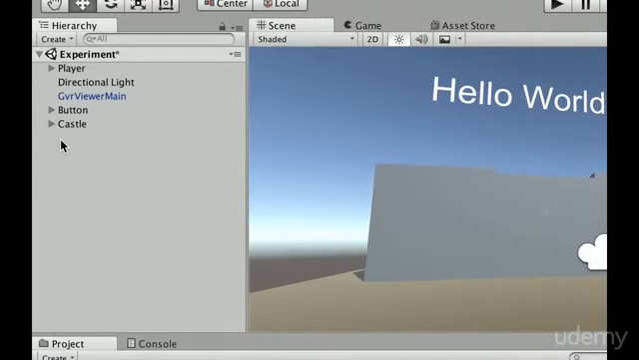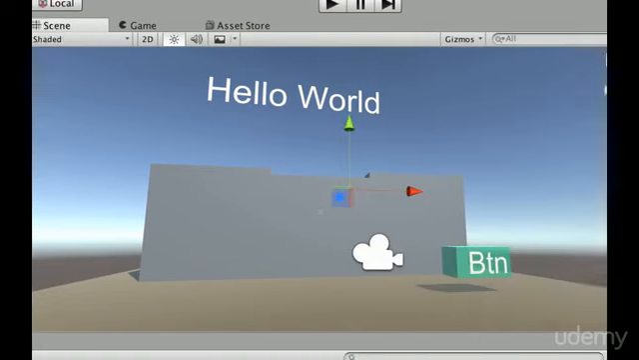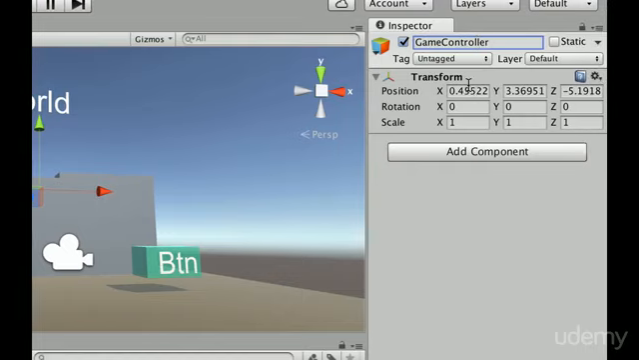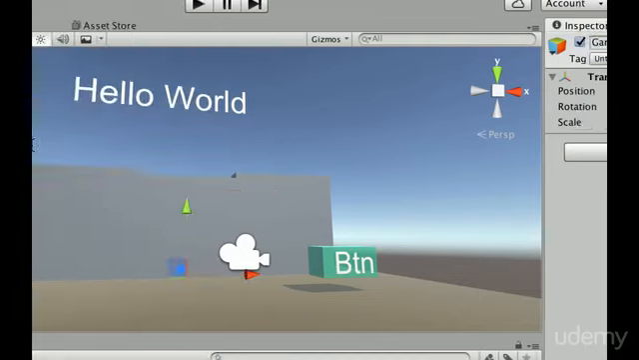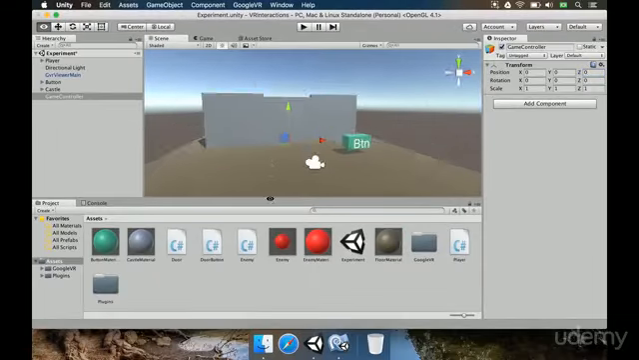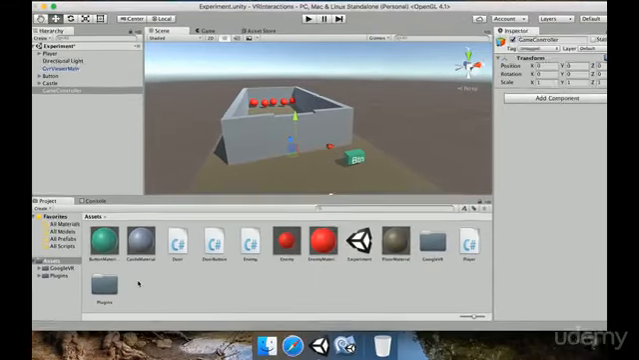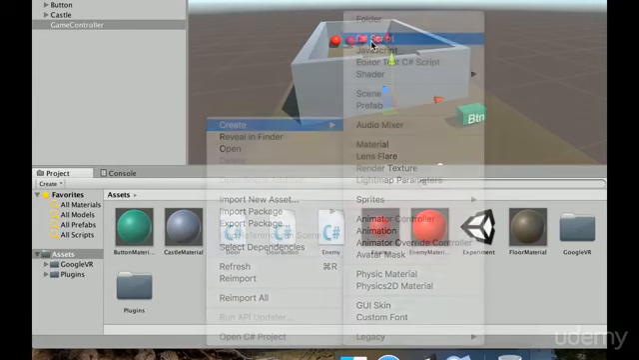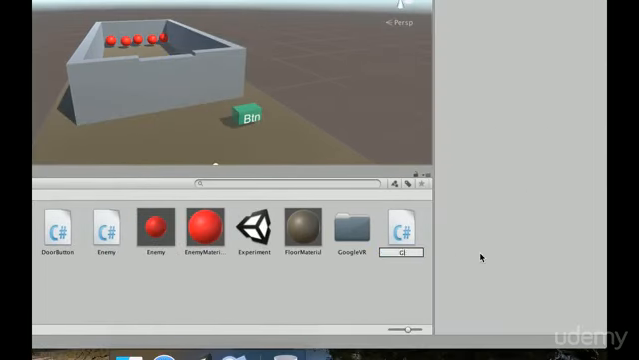In our hierarchy, we're going to right click, select create empty. Okay, so I have this game object here. We're going to rename this game object to game controller, and we want to make sure that it's going to be in the position 0, 0, 0. So it's right there. Okay, so our game controller is there. Let's make a script to it. So right click, create C# script, and this is going to be named game controller.